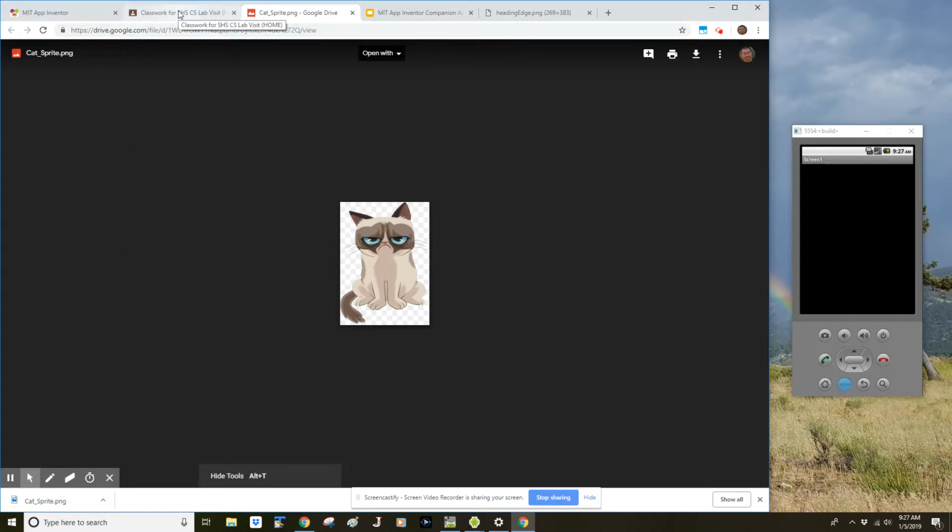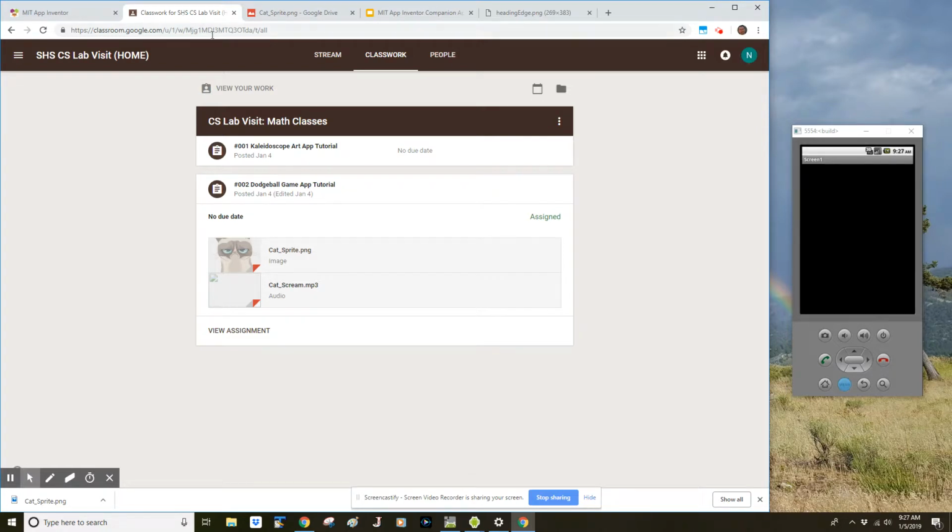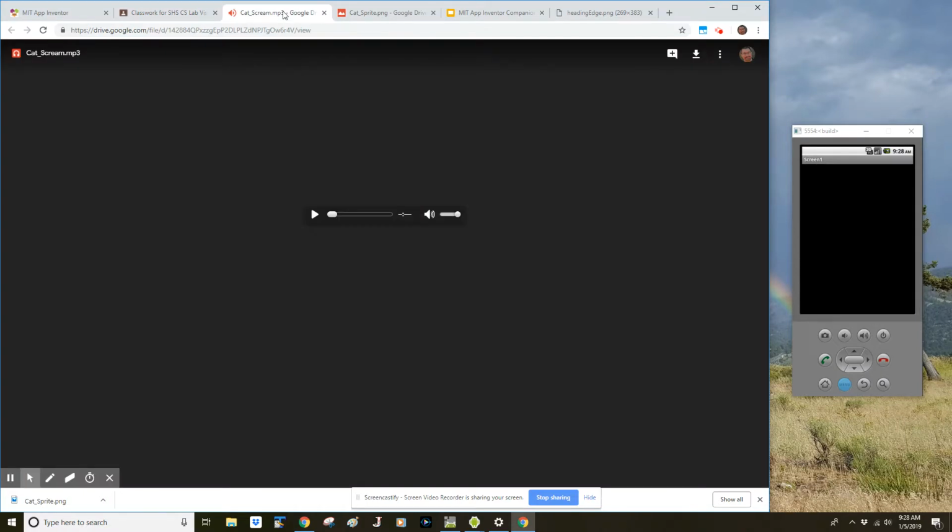Next, I'm going to come over here to my Google Classroom tab again. I'm going to right-click on my cat scream audio file, open link in new tab, click on that tab. I don't see as much here, but I'm going to again find in the upper right-hand corner a download icon, click that one time, and I should now see both of my downloads in the bottom left-hand corner of my browser.